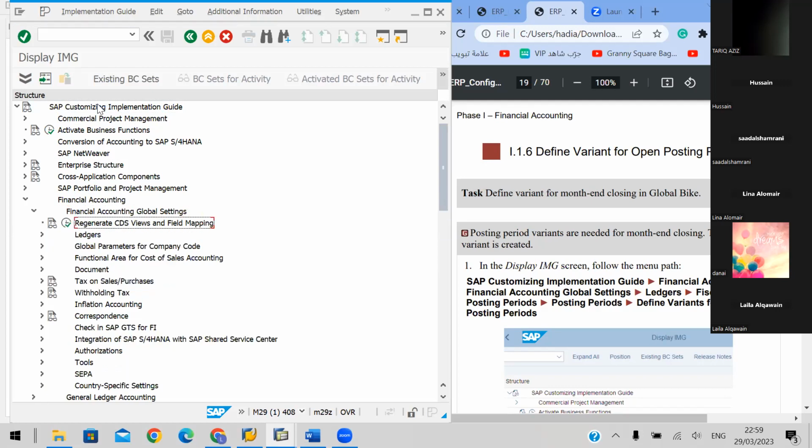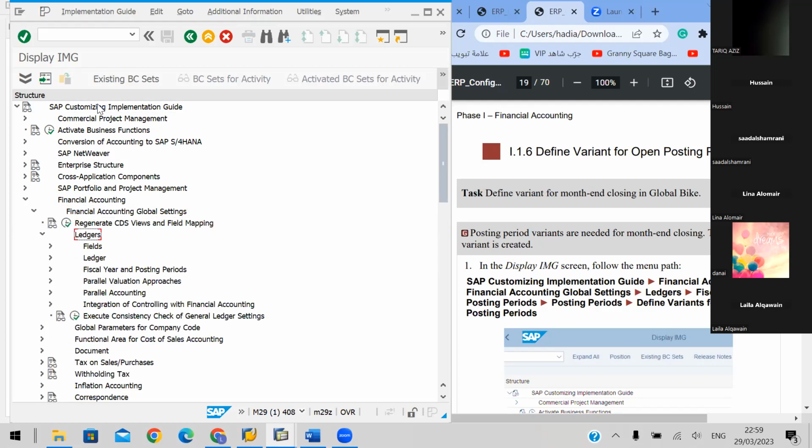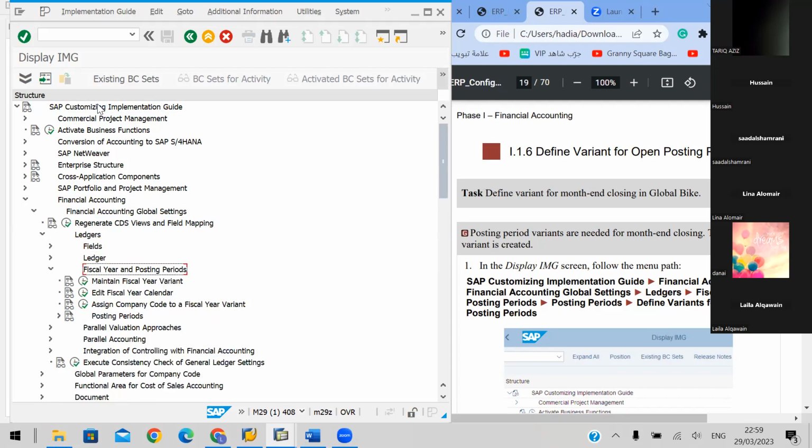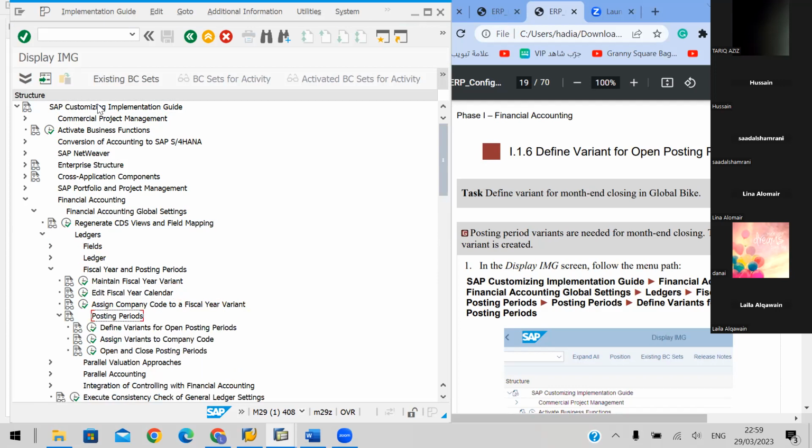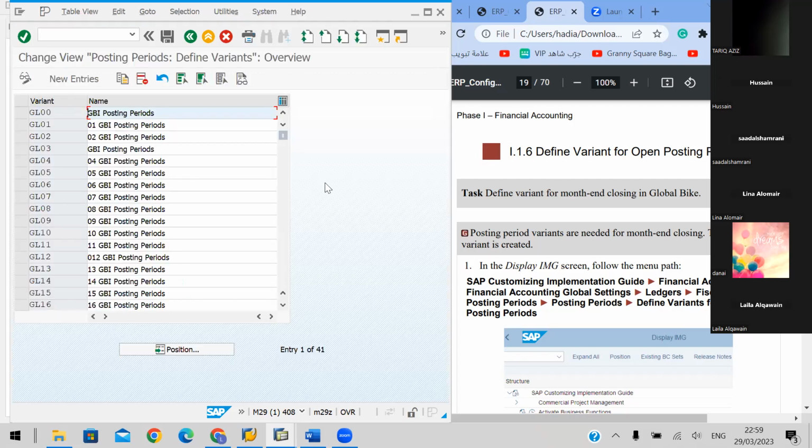Okay. Then we have a ledger. Then we have fiscal year and posting period. Then we have posting periods. Then define variants for opening posting period. Yeah, this is the one that we need to work on. Click OK. And now come down.